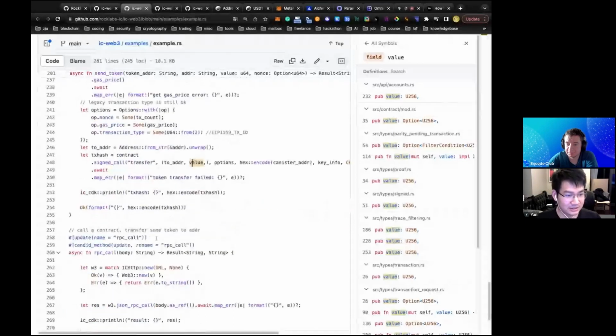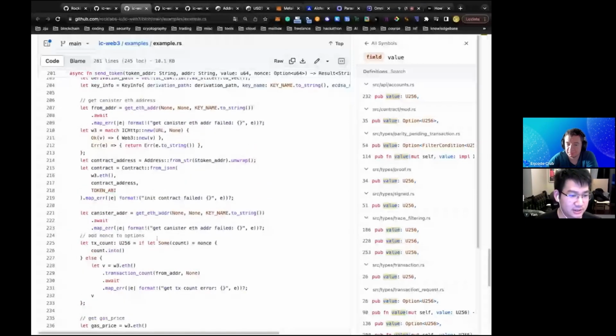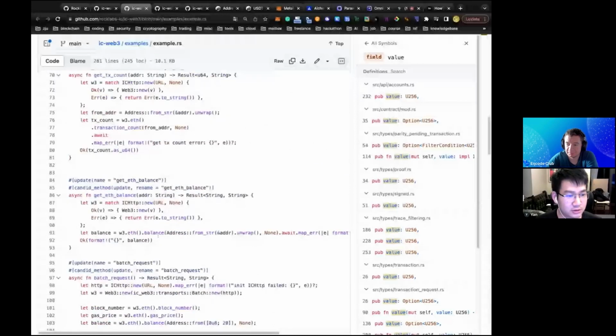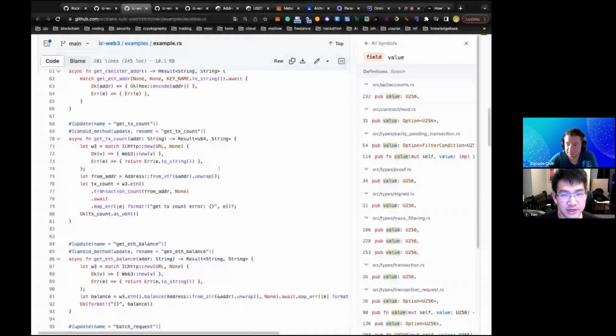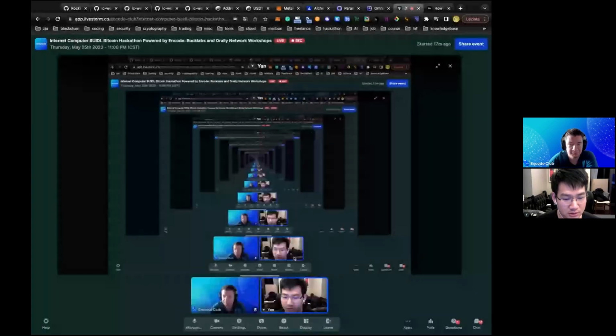So this is pretty much the example canister, and now I'm going to try to call these APIs and show you how it looks. Okay, switch to another window. Okay, this is my terminal window. Can you see it?